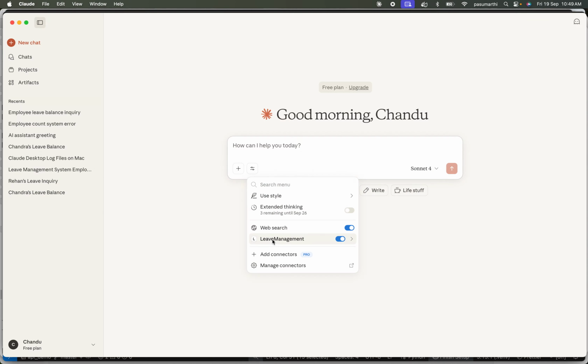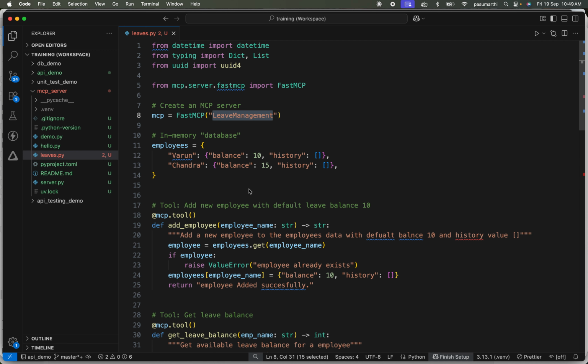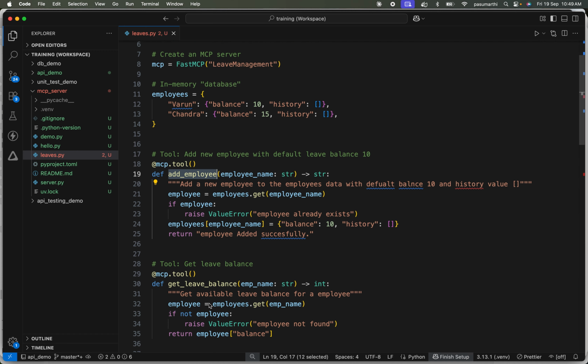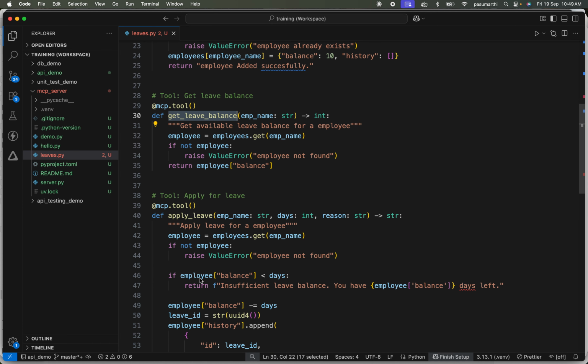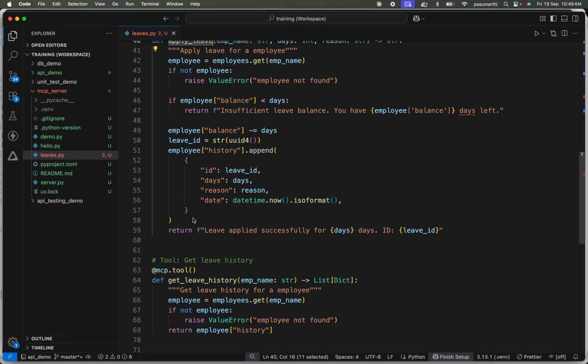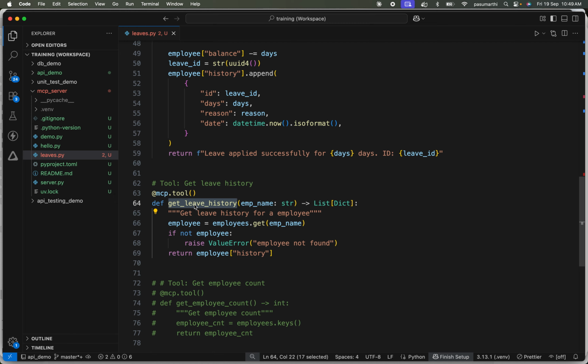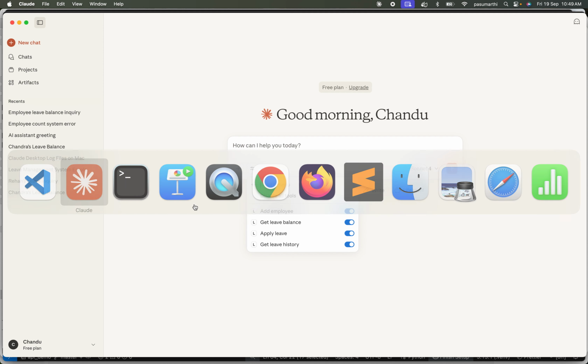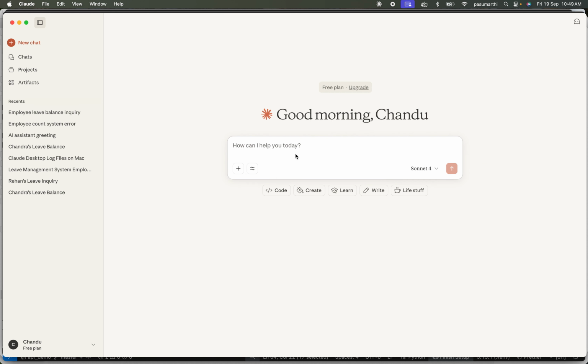And the tools I was talking about, right? Each method is a tool, because we specified the tools: add employee, get leave balance, apply leave, and get leave history. These are the tools I added here. Now this is integrated successfully.